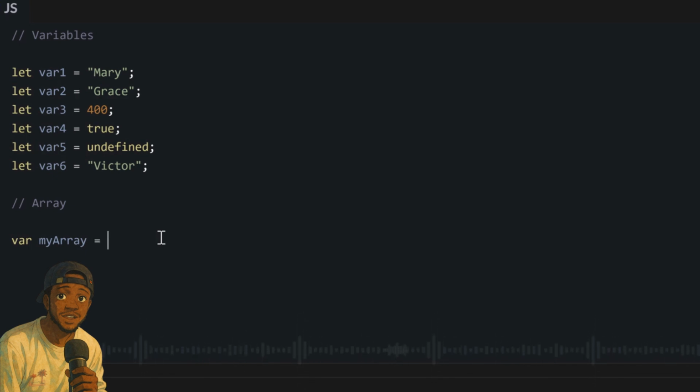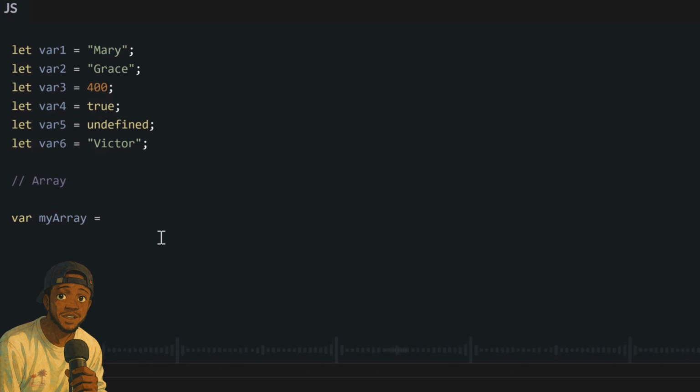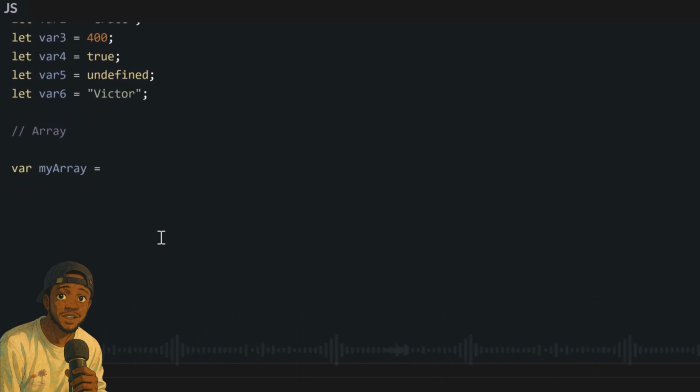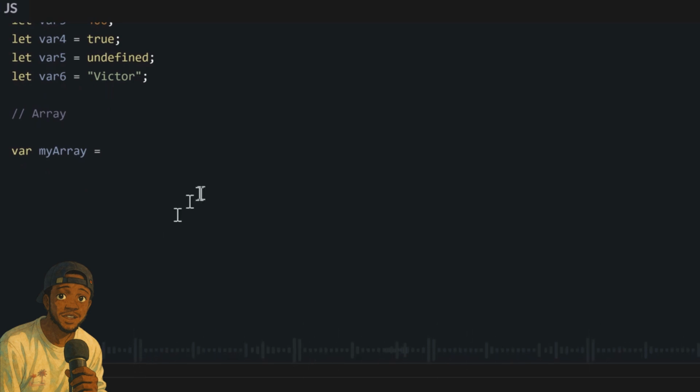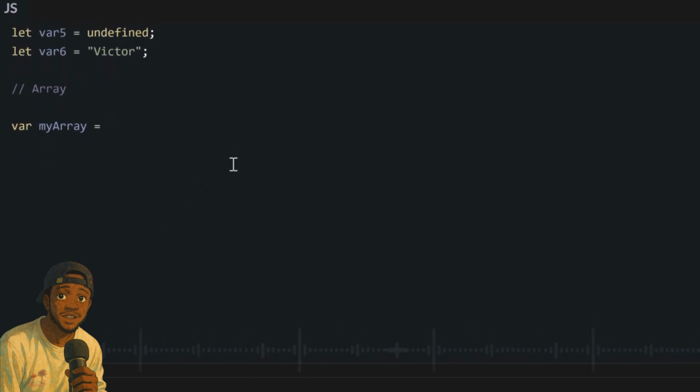Today, we're going to discuss everything about arrays, including how we write them, what we can use them to store, how we can access the data we store inside them, how we can change this data, and some methods we will use on our arrays.